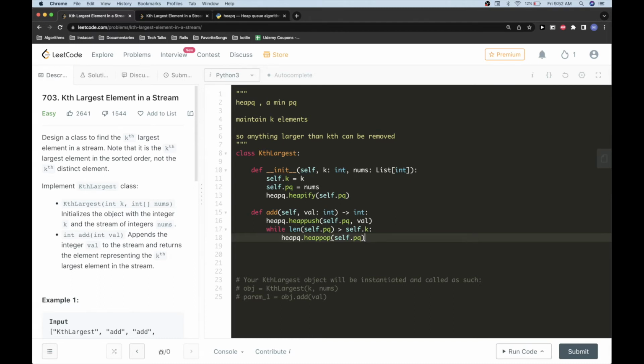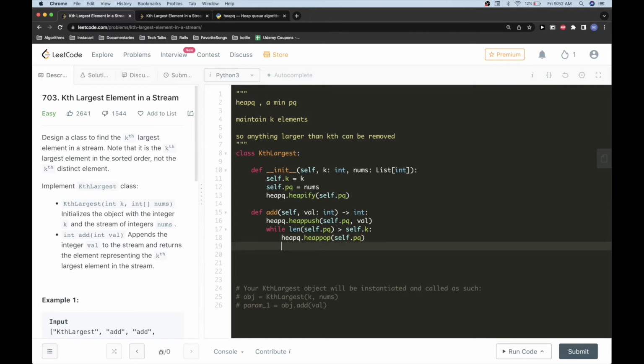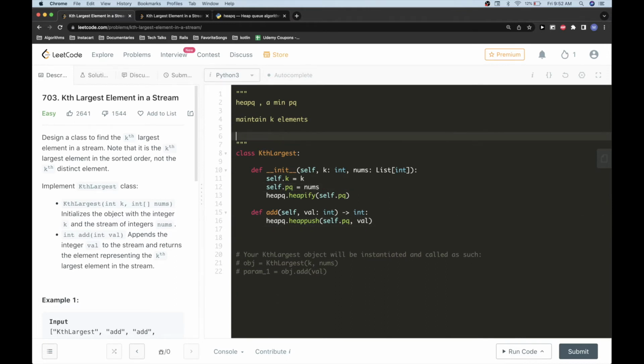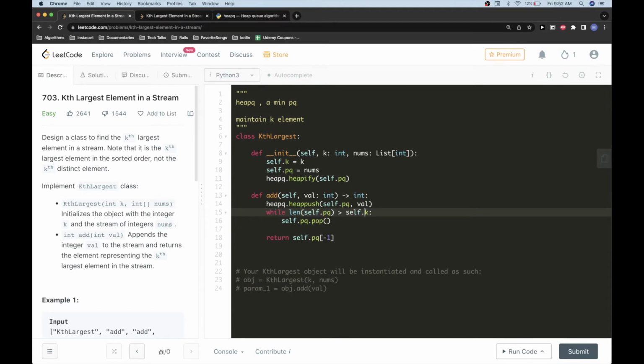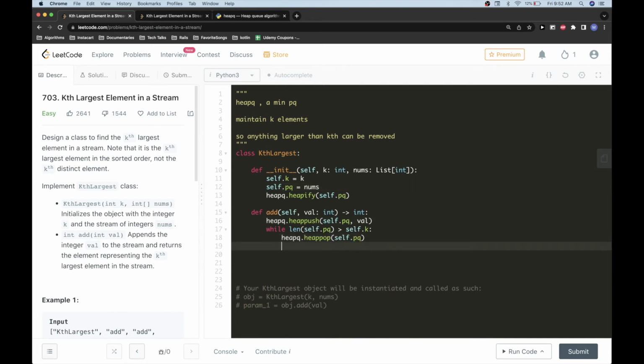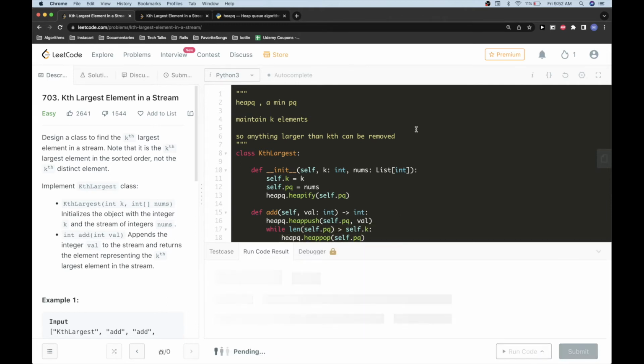Oh, did I use that pop instead? If I did, then that was the problem. Let's see. Yeah, that was the problem. I didn't use the pop function of heap queue. My bad. And then here we need to return the largest, sorry, we are guaranteeing that it has k elements, and since it's the smallest, we need to return the last element since it's in sorted order.